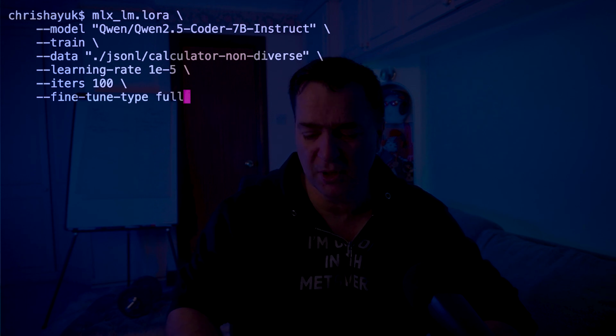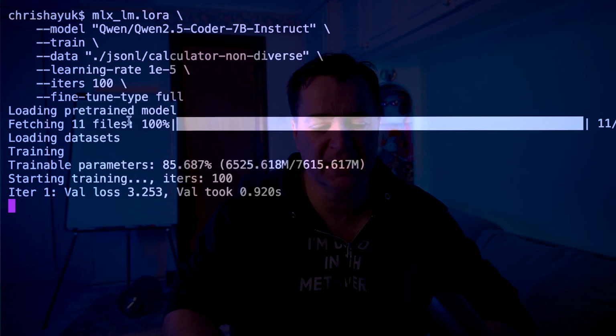So we're going to run that for a second, and as you can see, it's downloaded a model there. It's got the data set, and then you can see it has come back with a number of trainable parameters. So 85% of the parameters are trainable in this sense, and then it's going to go through the iterations. So you see it starts iteration 1. It is using that validation file to validate how good the training is.